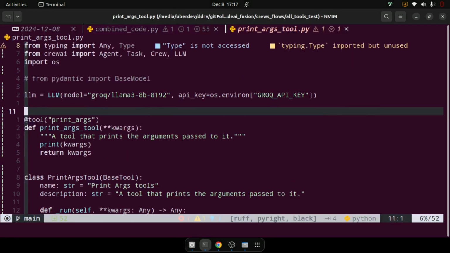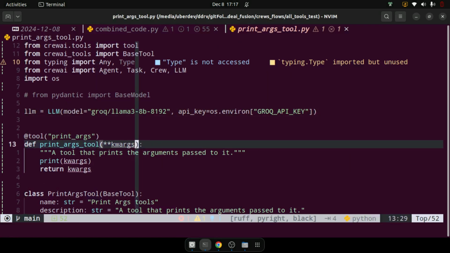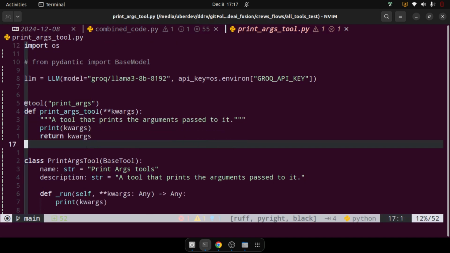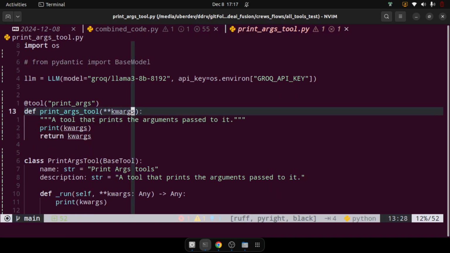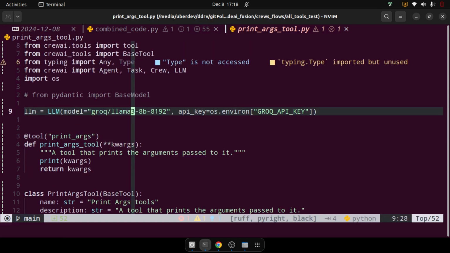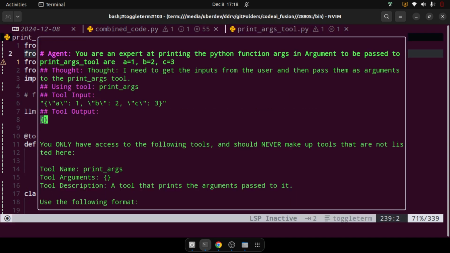We are going to work on a very basic tool that is going to take the key value arguments from the user query, which is going to be in natural language, and it is going to print those arguments. That's it. Apart from that, it will also return the arguments. In the case of the print args underscore tool, it will be returning the arguments also. I'll be using Grok API for this activity. Let us execute the code.